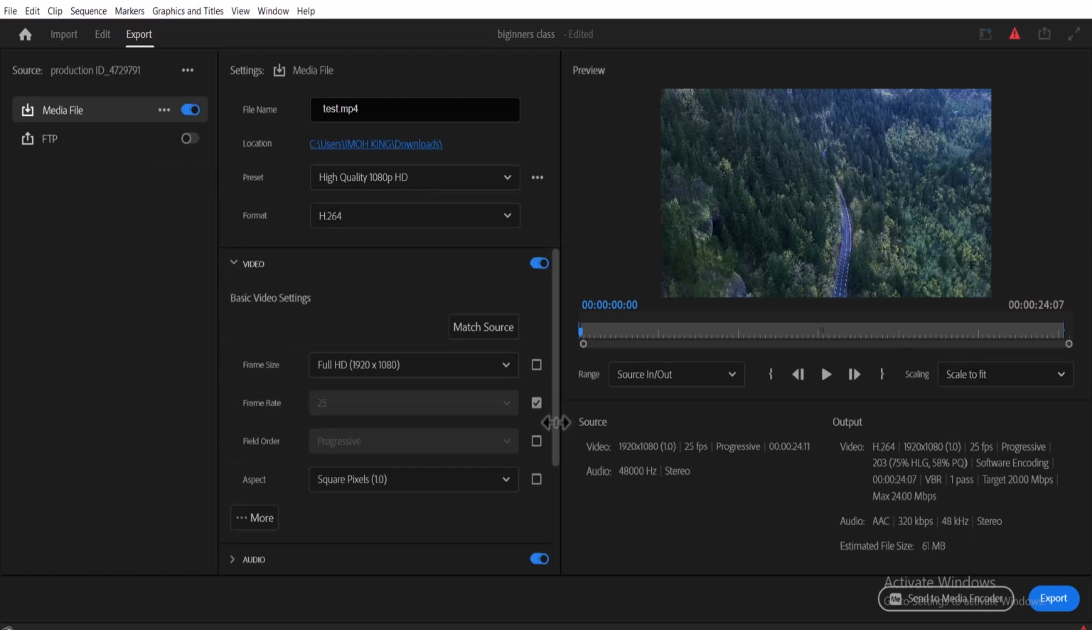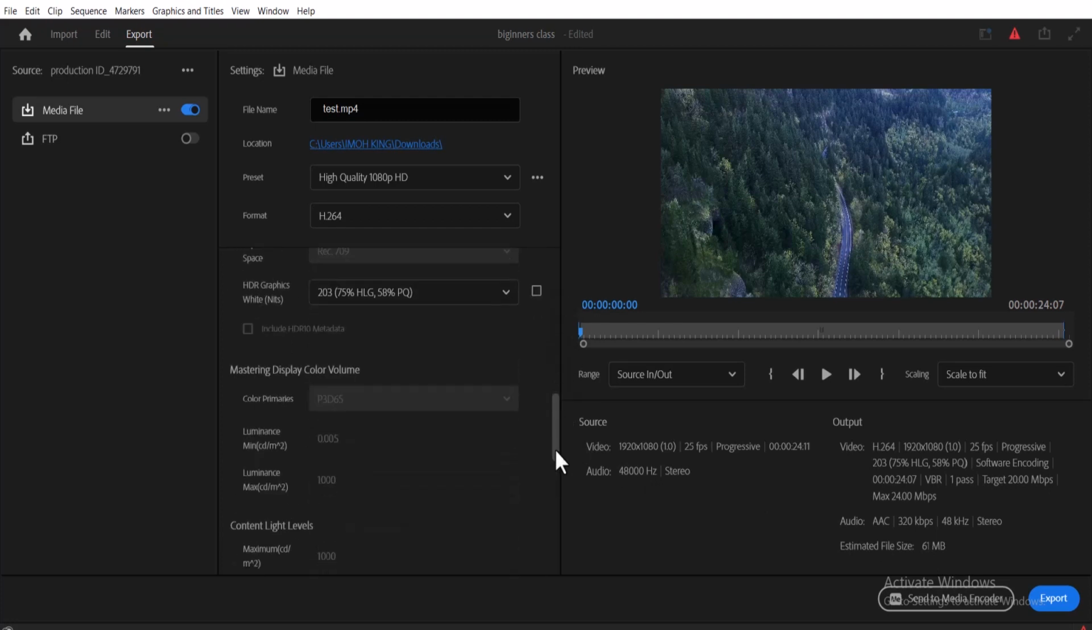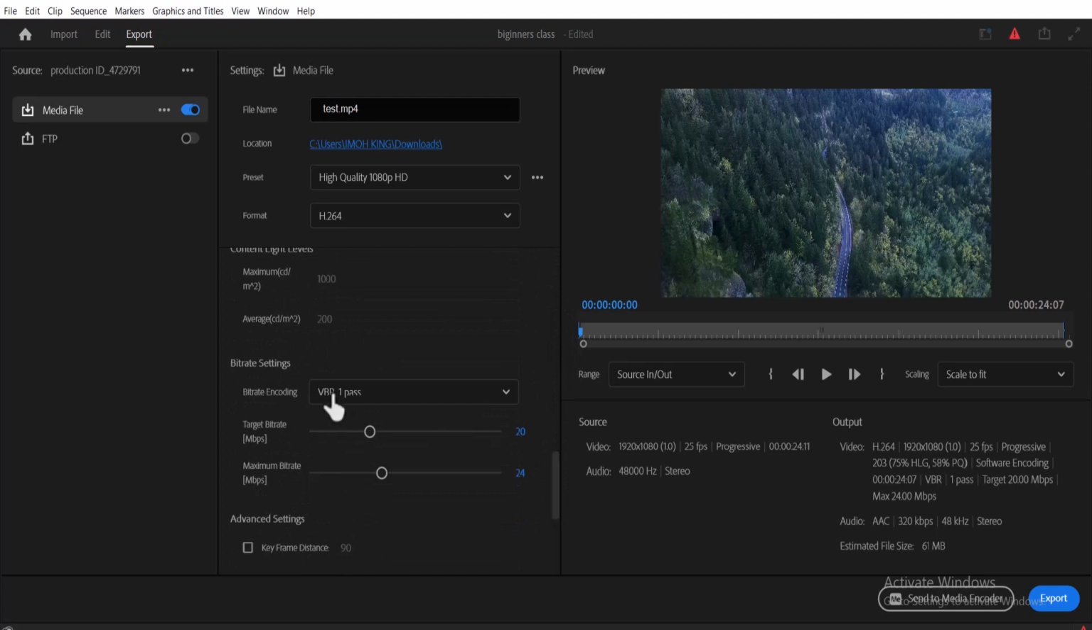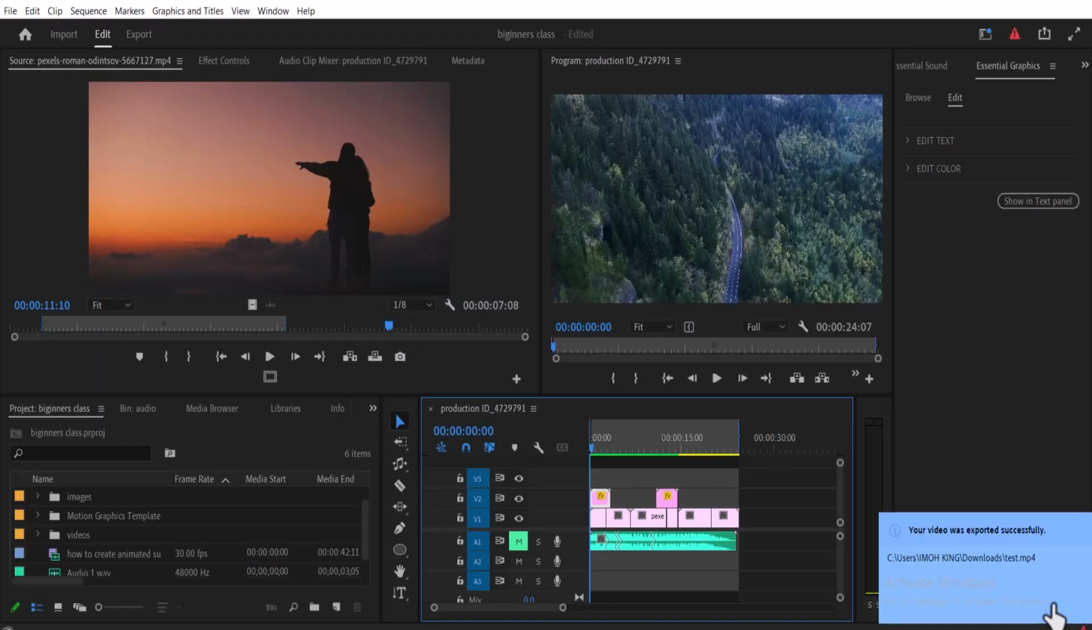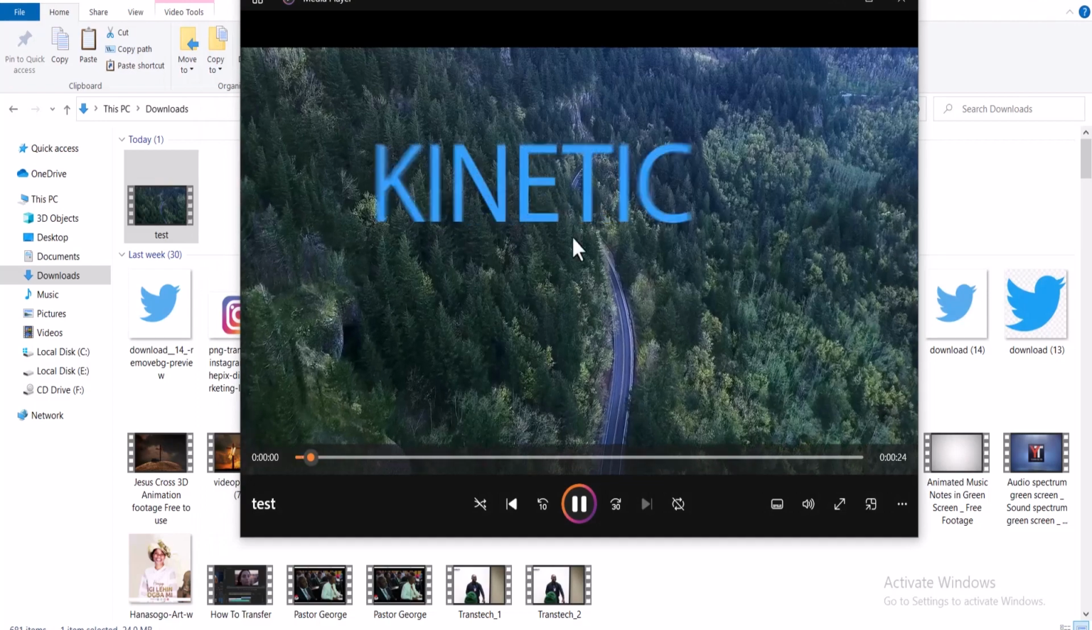You can always reduce the file size, so scroll down to more and scroll down and set your bitrate settings to VBR 1 pass, and you can reduce the target bitrate from 20 to 8, and you will notice that this will drop down the file size, but the quality is still okay. So this is 25 MB. Ensure that your range here is on source in and out and is not on the entire source, and hit export. And Premiere Pro will automatically export your project into the location that you have saved it in your PC.